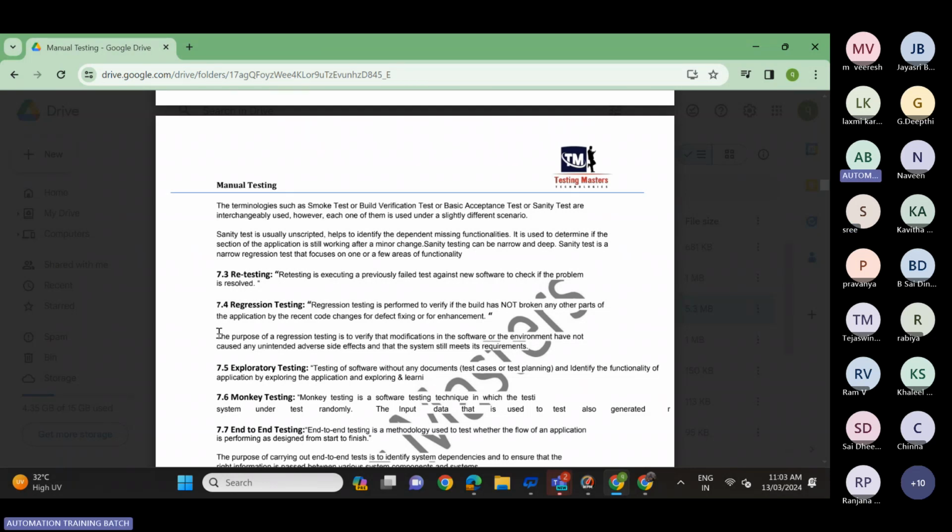Suppose I give a functionality for login, but when I click on login, the user is automatically logged out. So whatever code is given by me, it will affect the logout functionality. Is it good or bad? It is bad, right? I have given a fix for the login, and he was able to log in, but the moment he logs in, without his intervention, the user is able to log out because of the fix given by me.